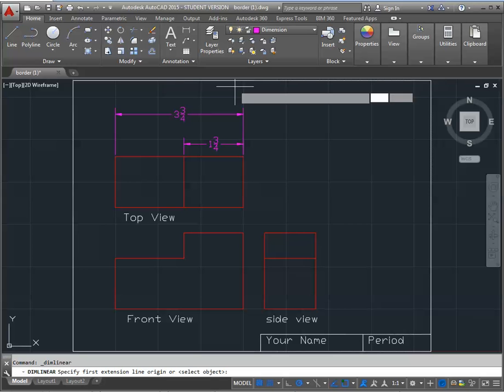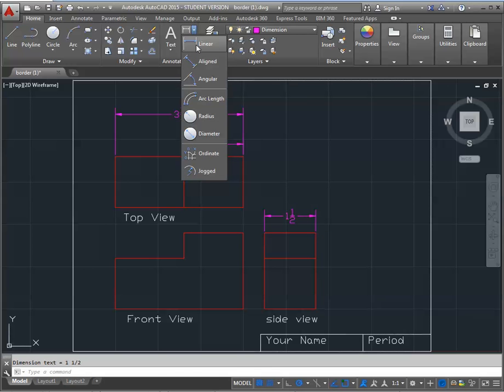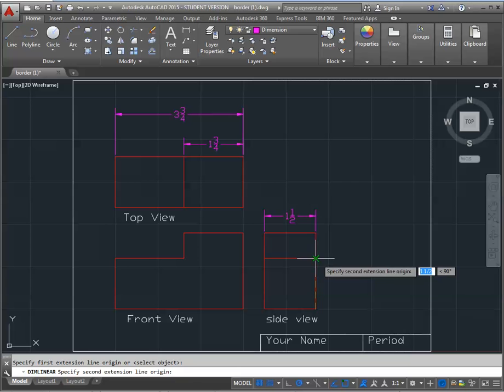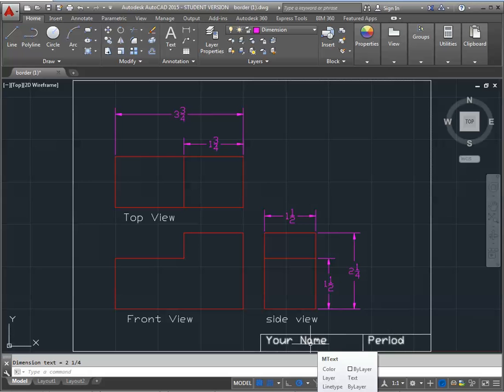Now I come down here and dimension the side view, and once again I'm going to start with the closest one first and then pull it away to the furthest one. All I need to do now is add my name and period. We've learned how to do that in the previous lessons. So I've labeled it front view, top view, side view, and I've dimensioned it.